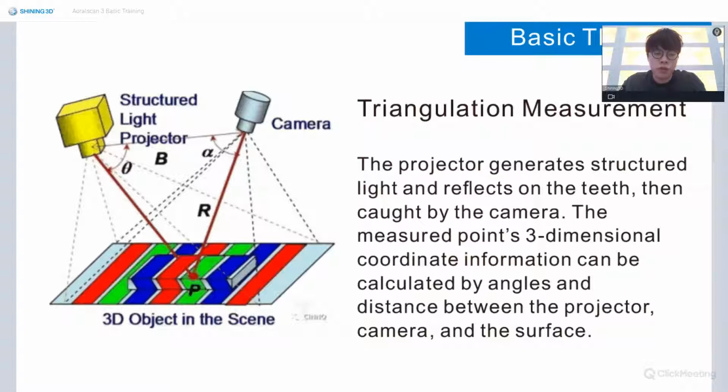the lights captured by the camera will form a virtual standard plane, and based on this plane, the 3D coordinate information of all the measured points can be calculated from the angles and the distance between the projector, camera, and the virtual plane. So this is how we scan our teeth and build those 3D models. Just some information that you may want to know.